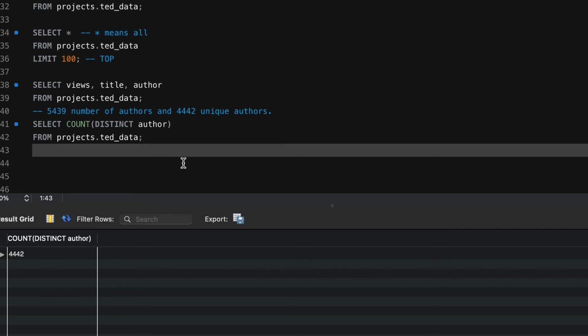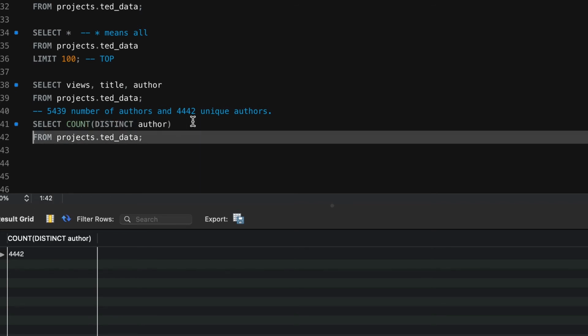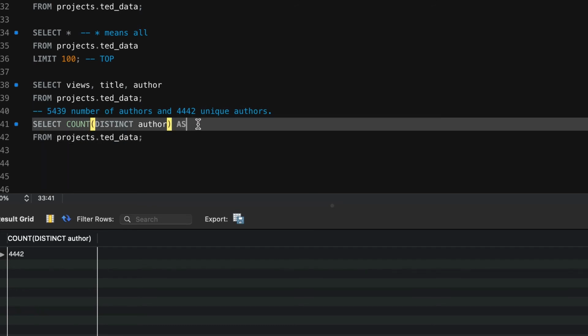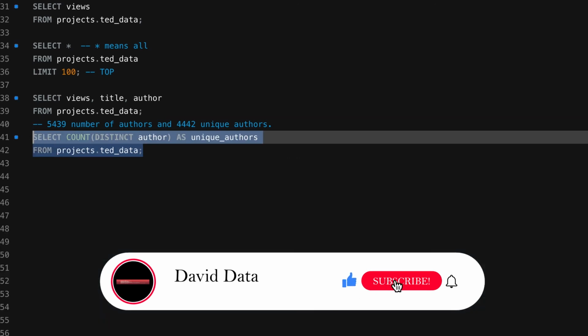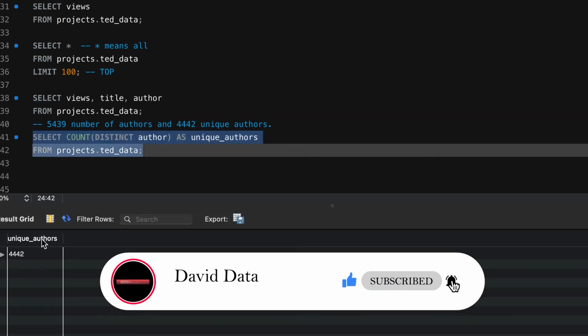AS is like an alias that allows you to rename your table or your column. So for the function we just wrote, select count distinct author from, we could change its name. We can say AS and call it unique authors. So we can see the column name has changed to unique authors.